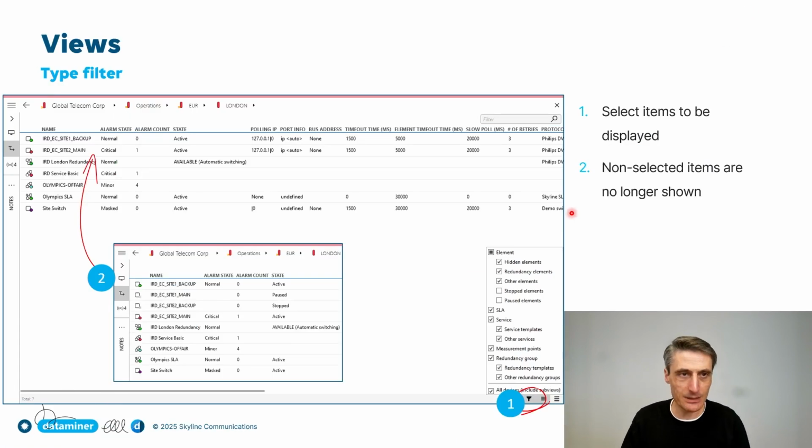Okay, so think about that filter and think about that panel that you can open up to filter also a little bit as well. In the screenshot, they were removing the stopped and the paused elements. So you can see that there are some elements which are paused and stopped. They are no longer being shown here when you are filtering out those items.